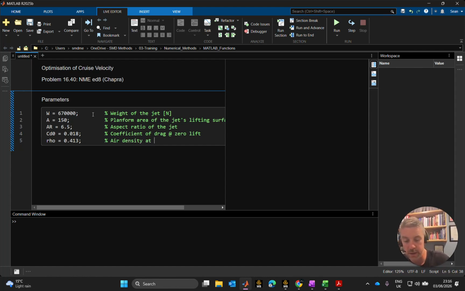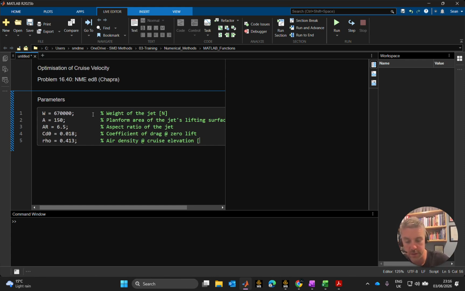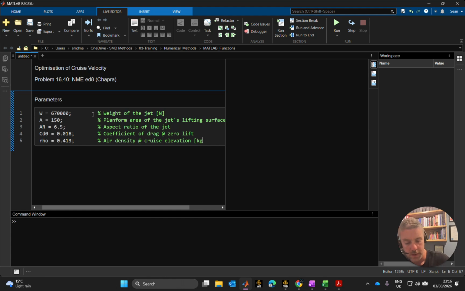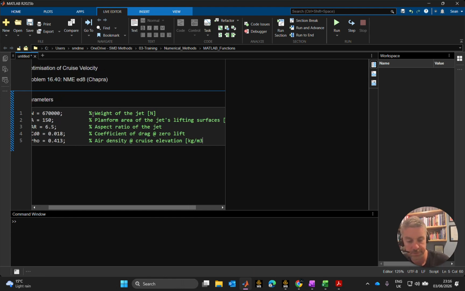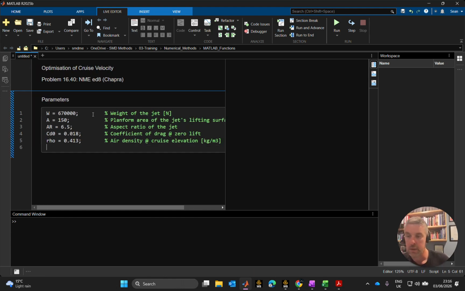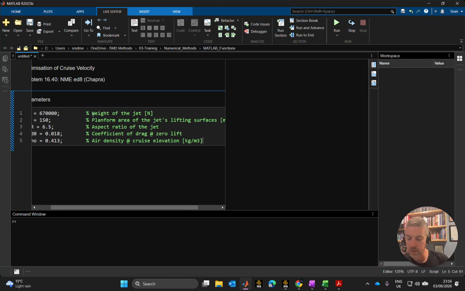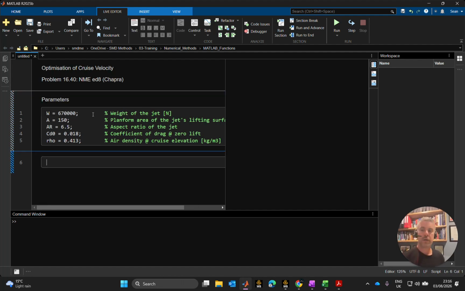Air density at cruise elevation, measured of course in kilograms per cubic meter. All right, and that's all the parameters done. Okay. So I'll go down here, Control Alt Enter for a new section.